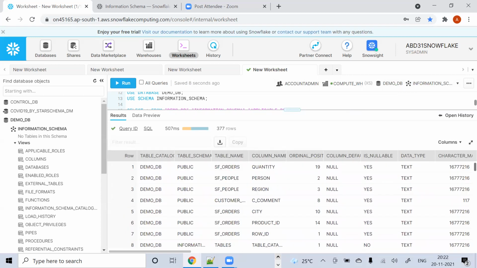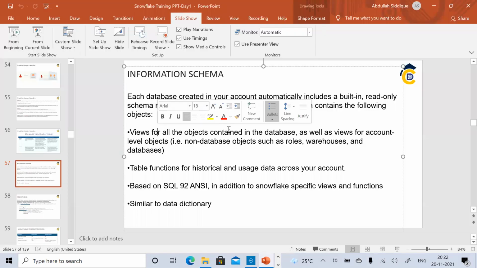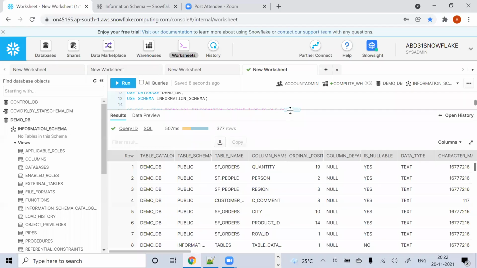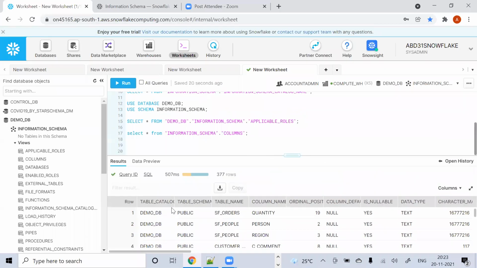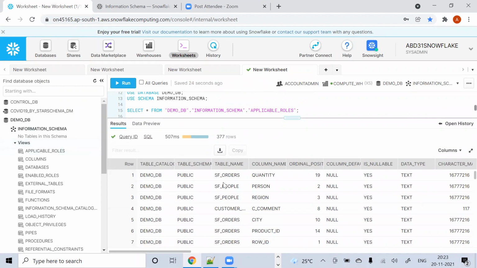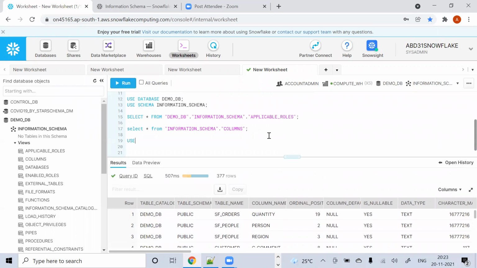Yeah. So see, right now we are under demo DB. So you will see all the columns related to demo DB. So what our PPT says, views for all objects contained in the database, right? So this columns view is always contained within the database. So it is not giving you any column information outside demo DB. For example, for control DB or something, it's not giving you that, right? So if I now change again to use control DB, maybe.